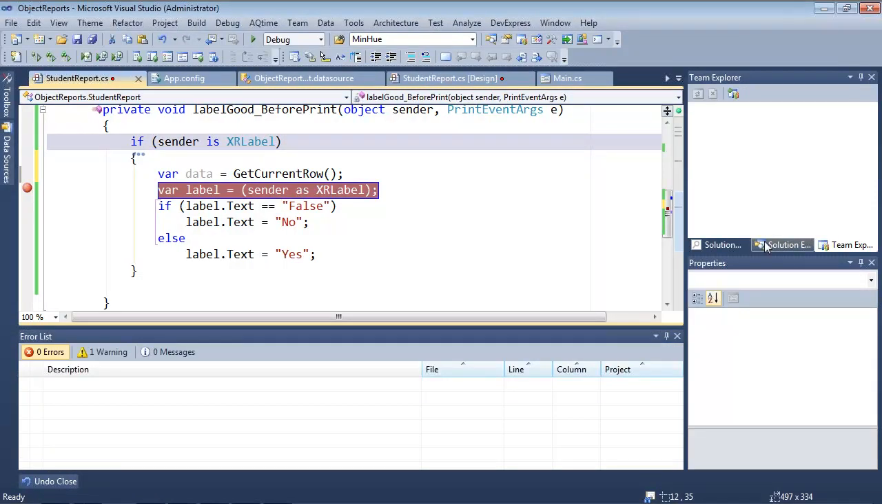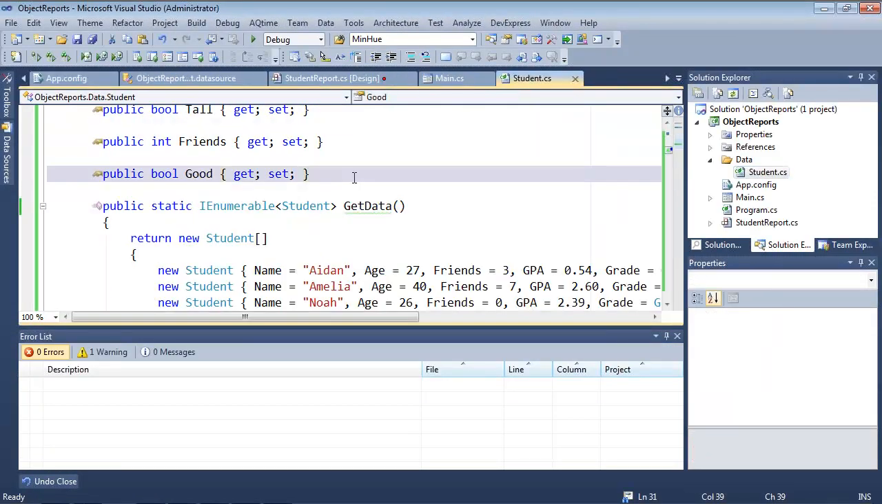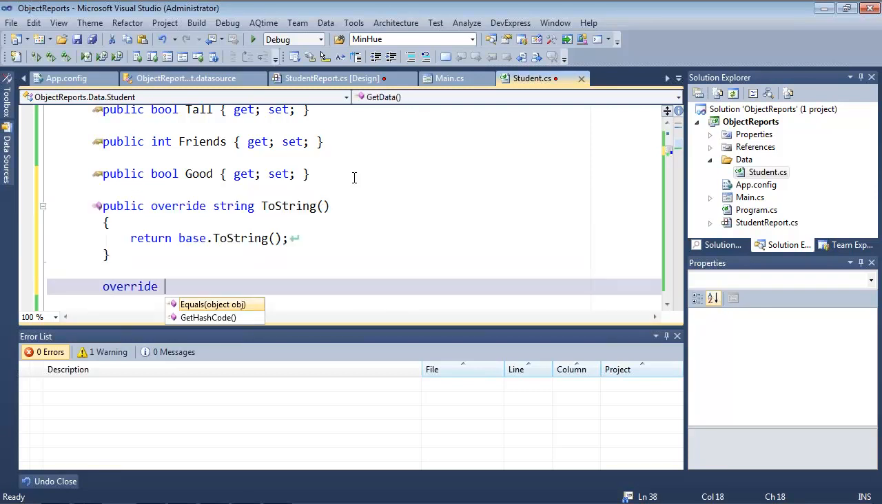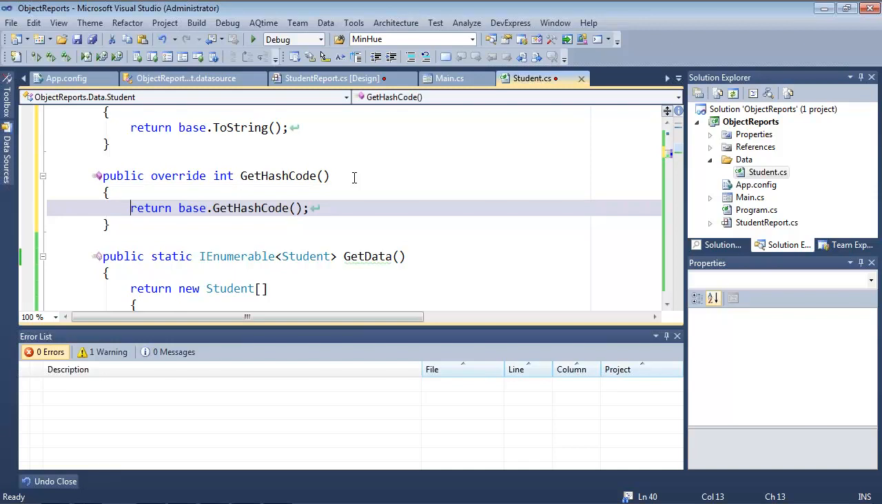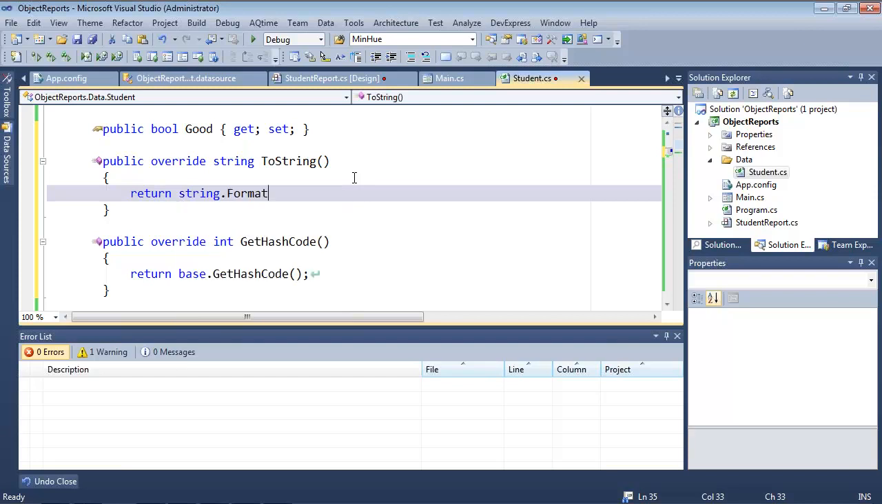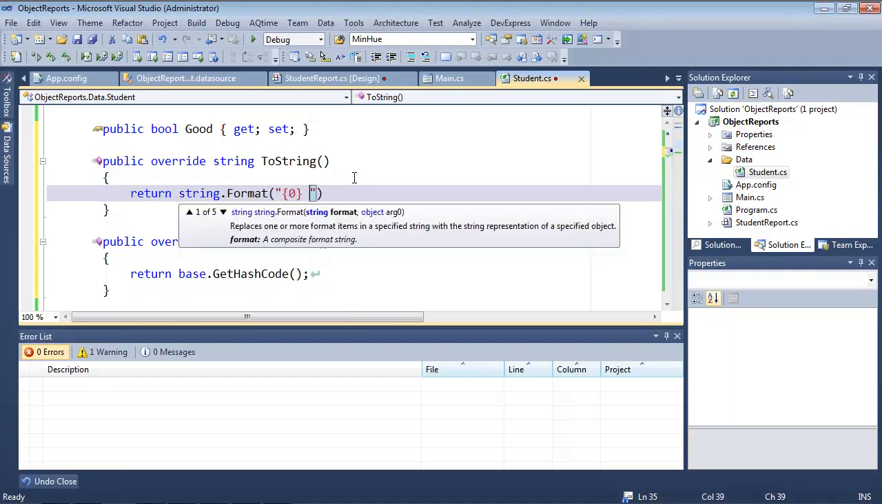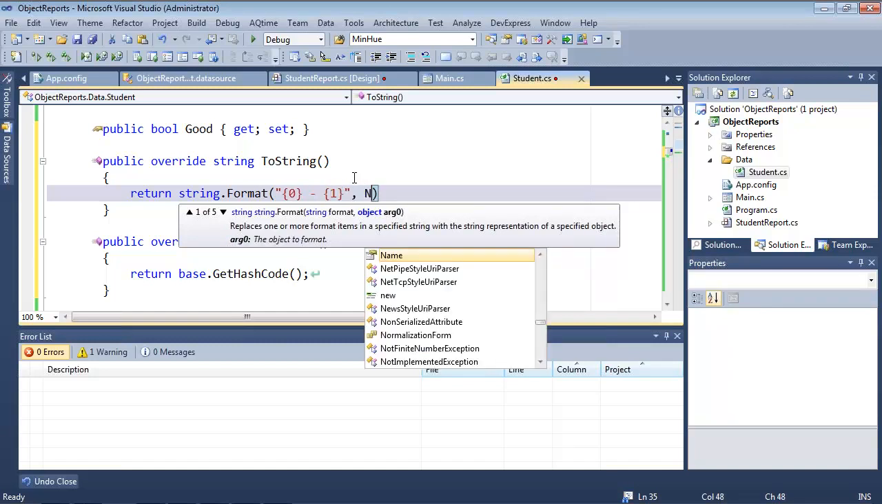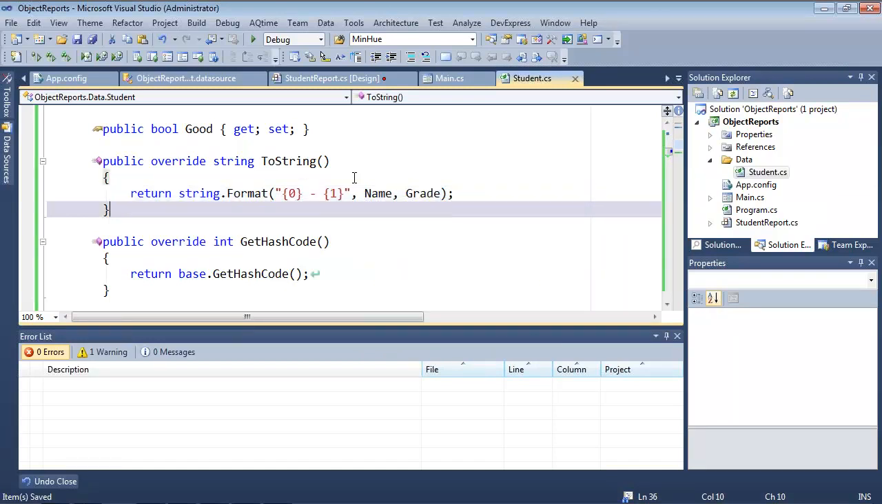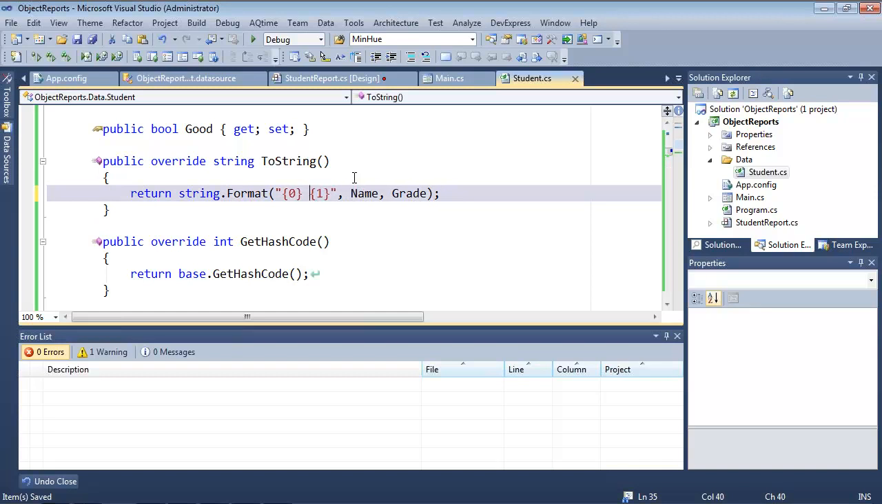So let me go to the solution, and in the Student class we're going to override the toString method. It's going to complain if we don't override the hash code too. So get hash code, and we're going to return the base hash code. Here, we're going to return string.format. We're going to do the name, and let's do their grade, for example. So we're going to say name and grade. Oh, and let's do good or not. So their name, their grade, and their good or not.